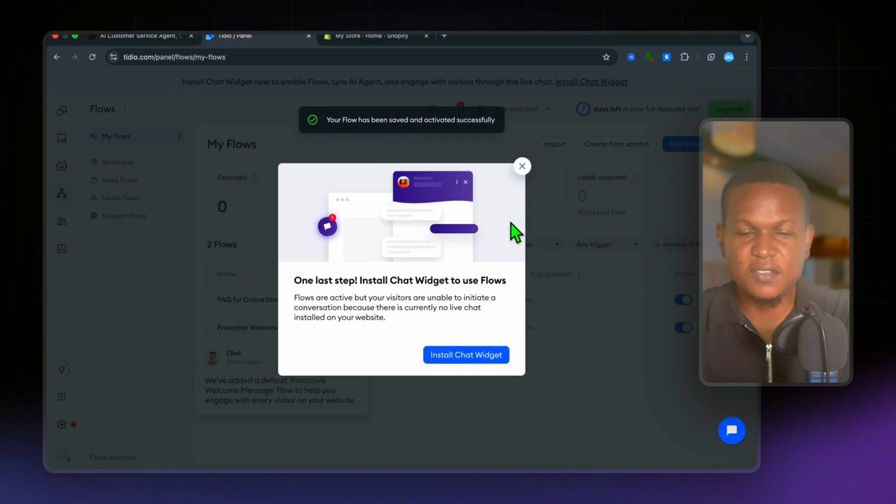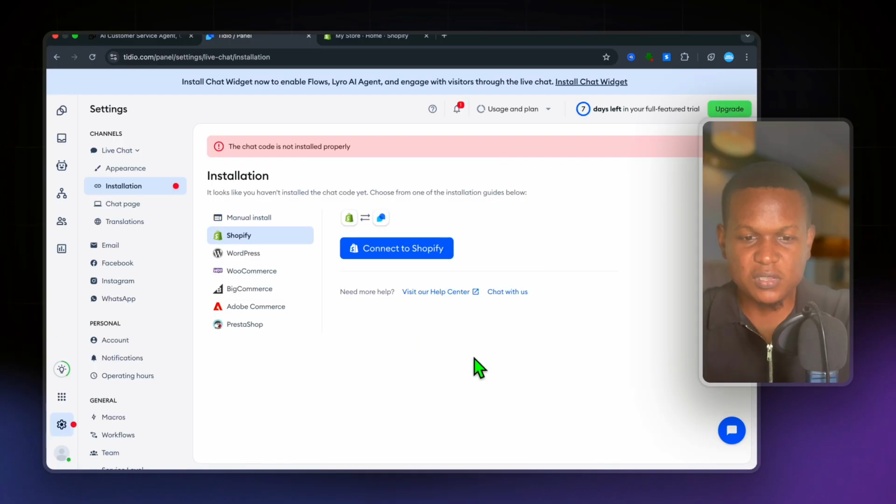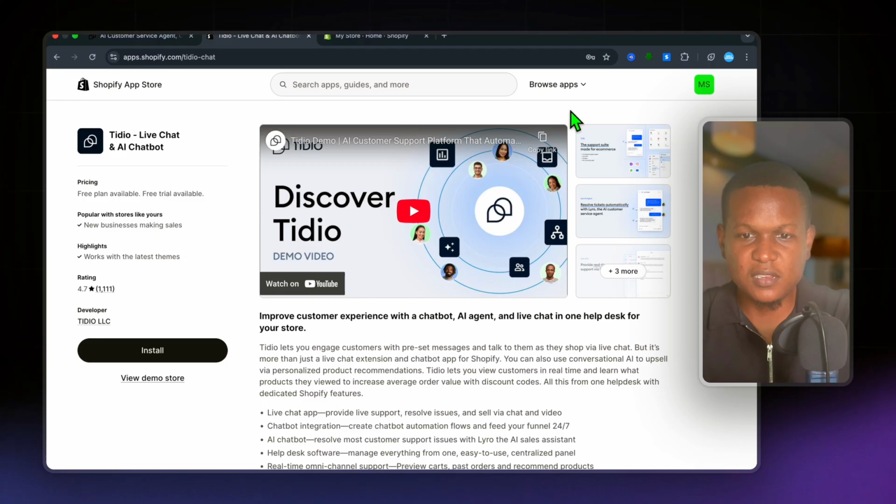After you have selected Activate, it is now time to install the chat widget. So you'll tap on Install Chat Widget. Then you'll tap on Connect to Shopify if you're using a Shopify platform, or you could select WordPress, WooCommerce, BigCommerce, you can see there are different options. We're just going to tap on connect to Shopify. Then, if you have more than one Shopify store signed in, you want to ensure it has signed into the correct Shopify store.